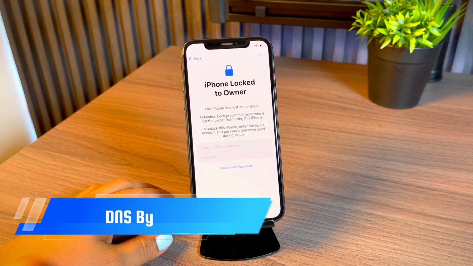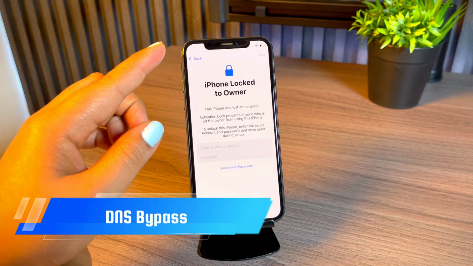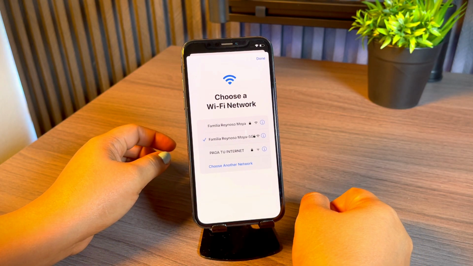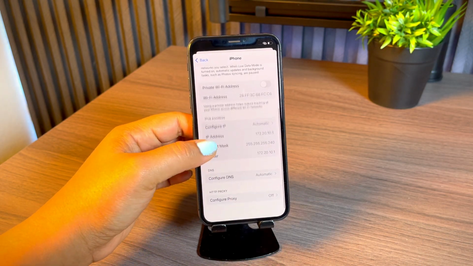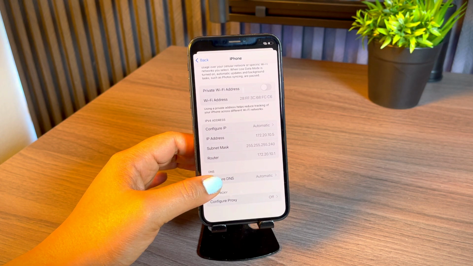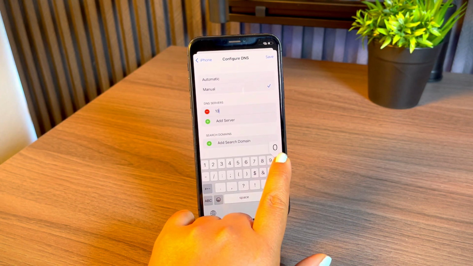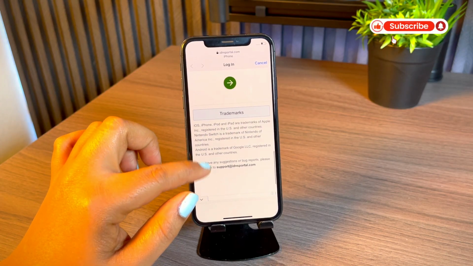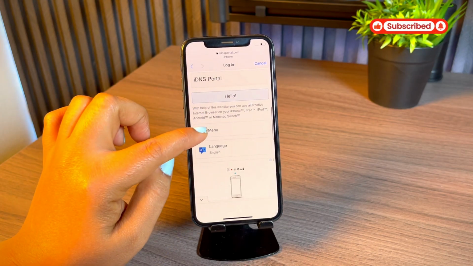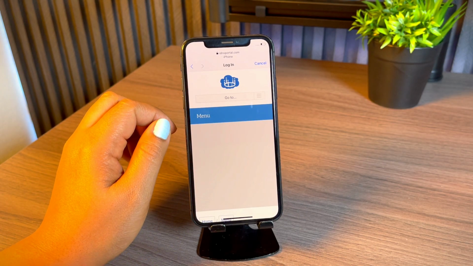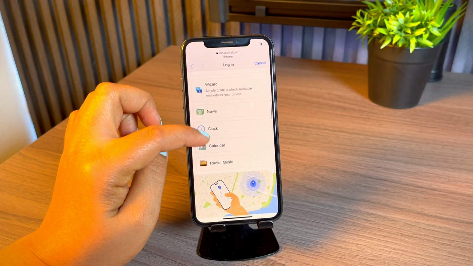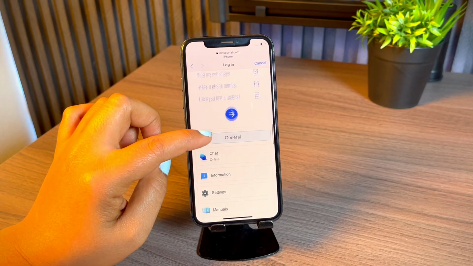One of them is DNS bypass. This is the most common free method. The idea is to connect the iPhone through a different DNS server to try to skip the activation lock screen. At first, it may look like it works, but the phone becomes very limited. Usually, you can't make calls, you can't sign into iCloud, you can't update the iPhone normally, and on newer iPhone models, Apple has already blocked most of these methods.